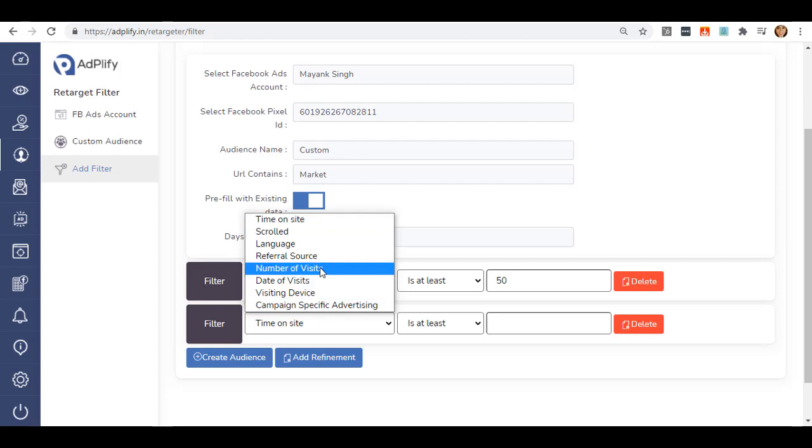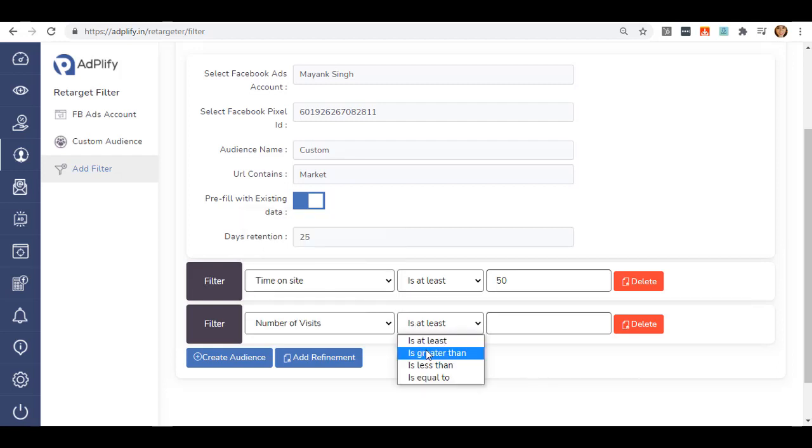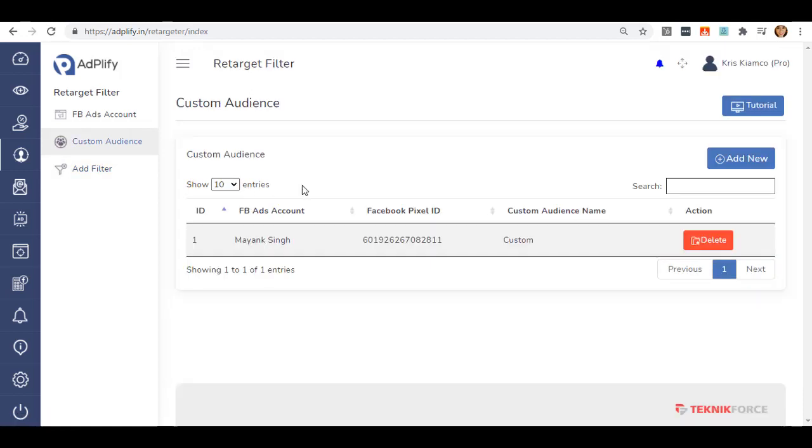You can also add another refinement. This time, let me select number of visits is greater than 25%. So we can now target audiences with a number of visits that is greater than 25% from our website. When done, click on the Create Audience button so that it will successfully be synced. Going back to the Custom Audience tab, you will now see that your custom audience is added, and you can target them when running Facebook ads.